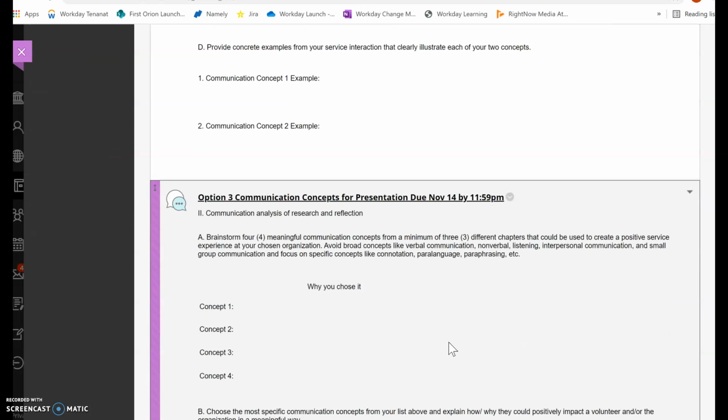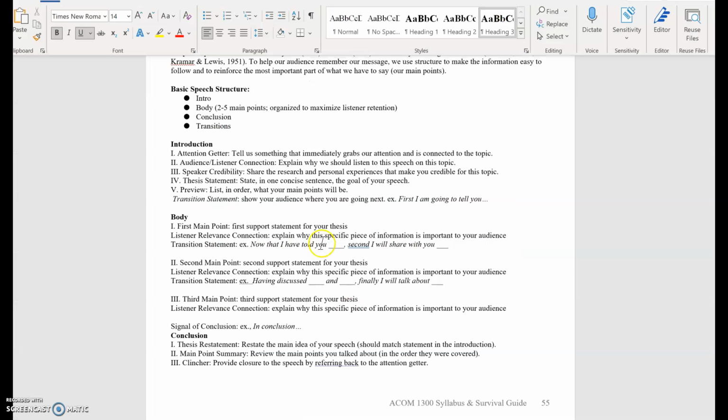This information is going to make up this main body of your presentation, main point number 2 more specifically. Main point number 1 is going to be all about your research, your experience, you're going to tell your story, all of that's going to be in your first main point, and then your second main point is going to be identifying your communication concepts. And then your third main point is going to be making recommendations, which we'll focus on a week or so from now.